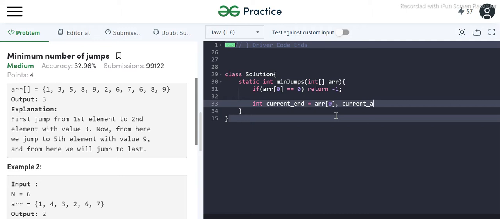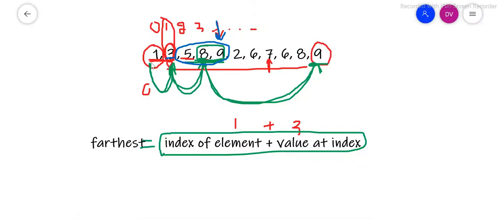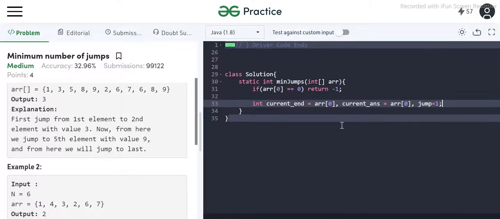Then I will take current answer. Current answer will contain nothing but the farthest-most value, and we will take jump. Initially we will take jump as 1 because at minimum one jump is there. And how do we know? Because we have checked that this is not 0, so there will be some jump, and that jump we will consider.